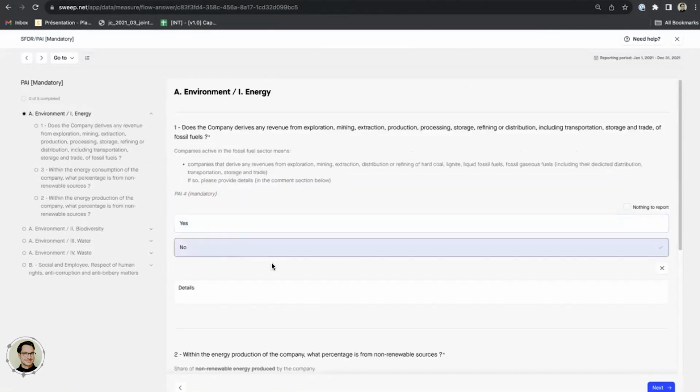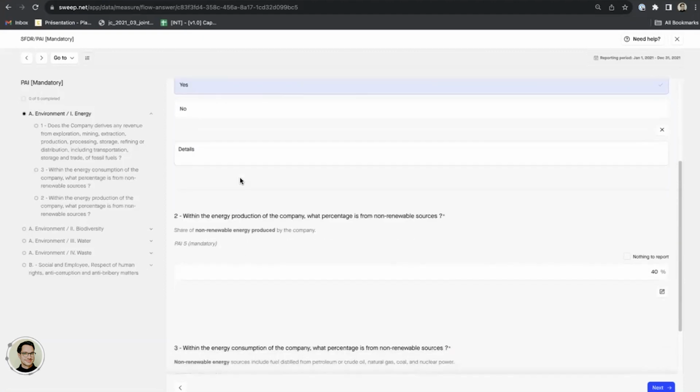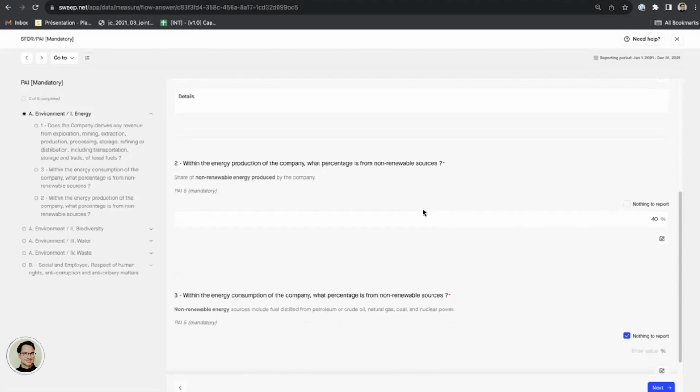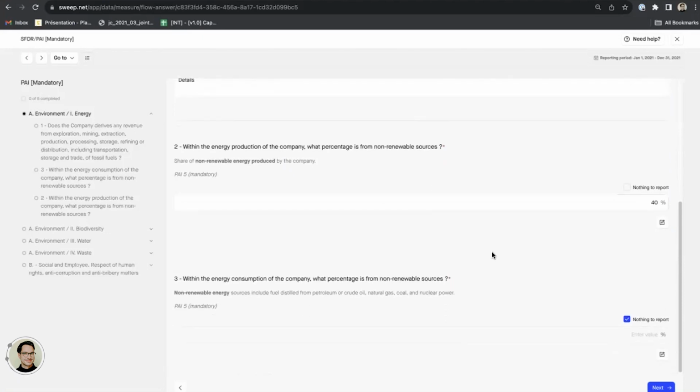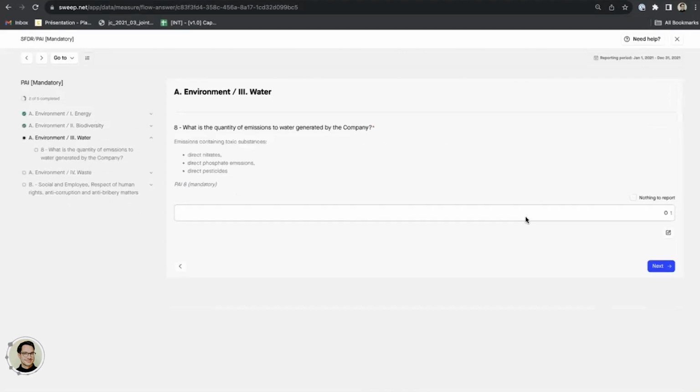Then they are able to answer any question. It can be a Boolean question, it can be a numerical question. We are also introducing, not for PAI but for custom questions, the possibility to have multi-select questions. So for example, you can have a pre-selection of possible answers and they can pick one or multiple answers from them. So it's a new functionality we're introducing. And then they are going to be able to add comments.